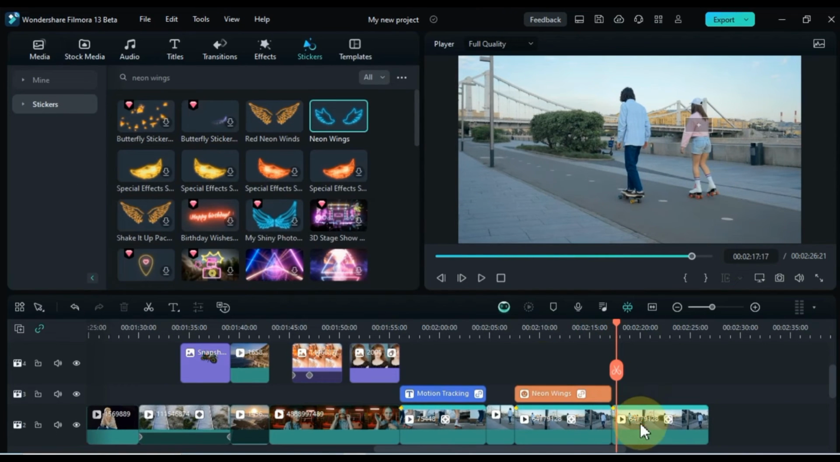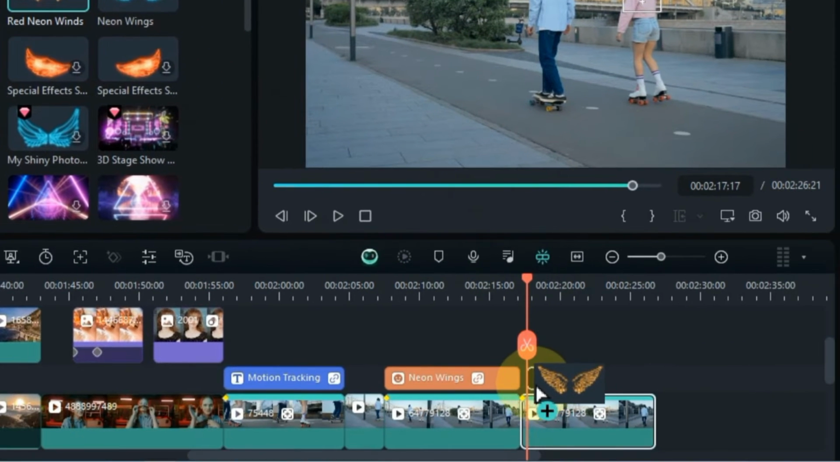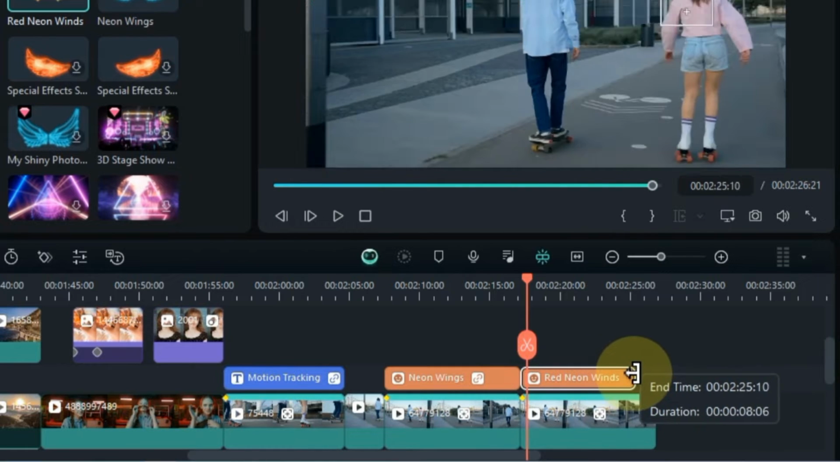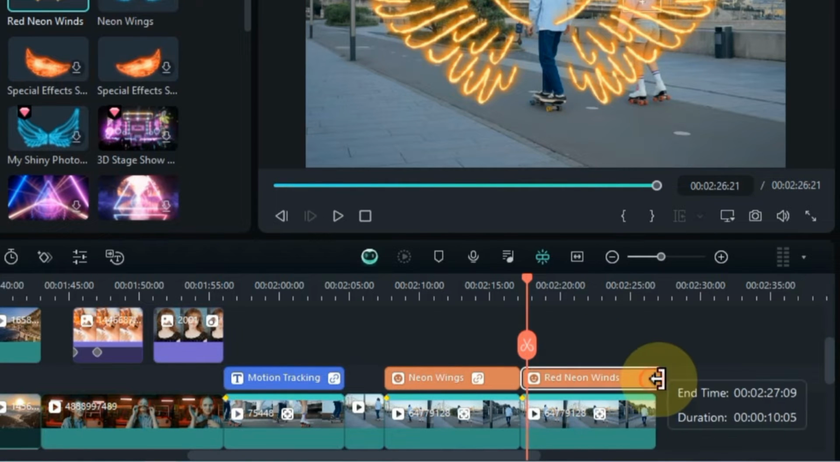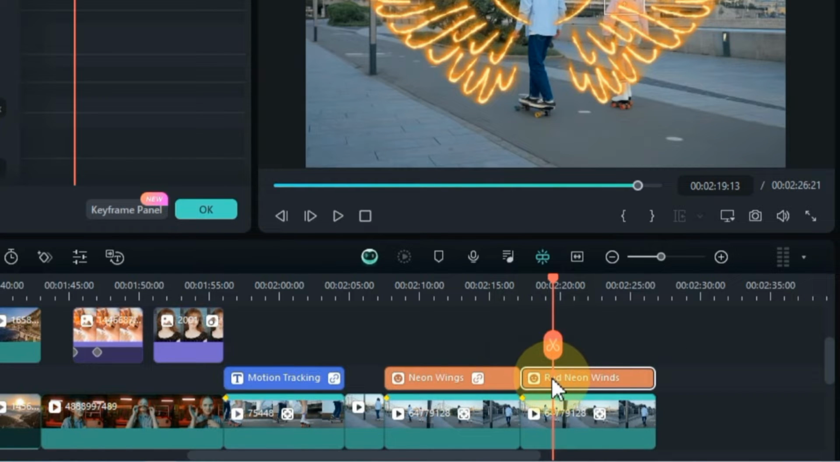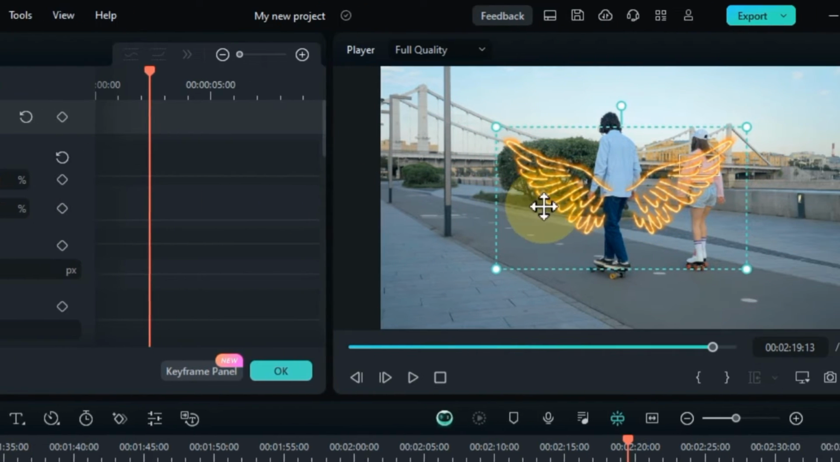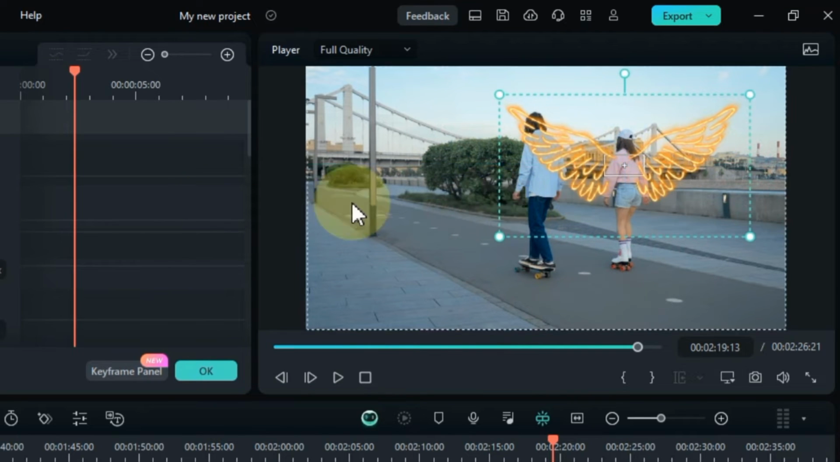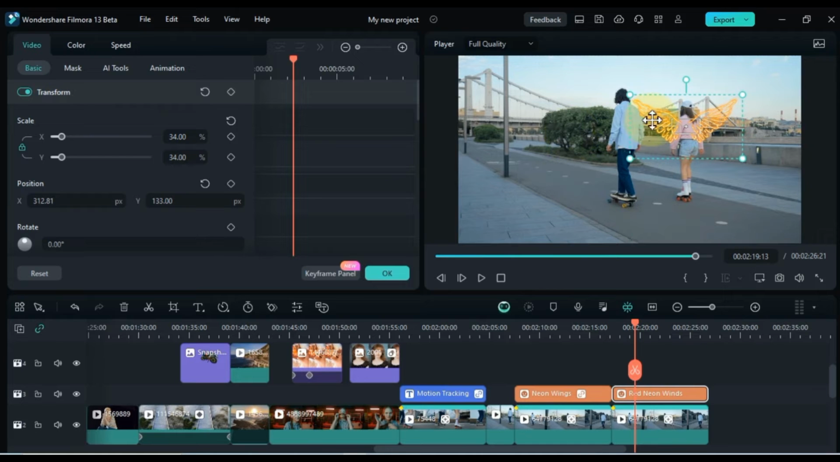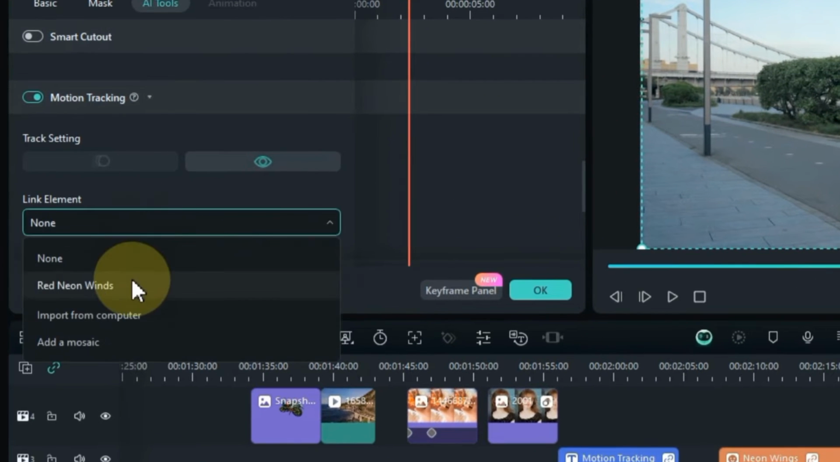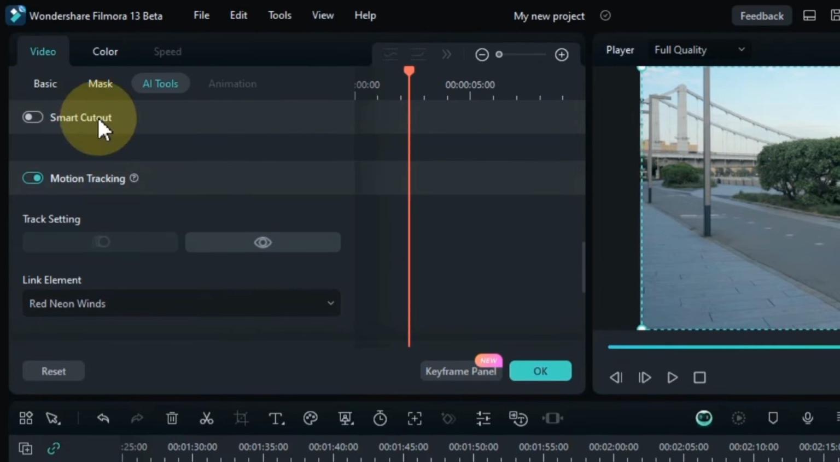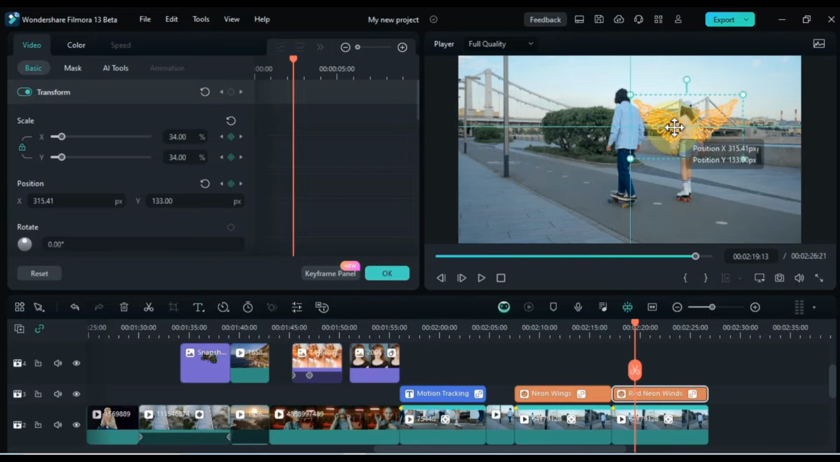Repeat the same process for the motion tracking area of the female in the second video clip. Head back to the Stickers tab, drag and drop the red neon wing sticker onto the timeline over the corresponding clip. Adjust the size and position. Then select the video, go to motion tracking, and link the red neon wing sticker to the video. If the element's position shifts after linking, readjust as needed.